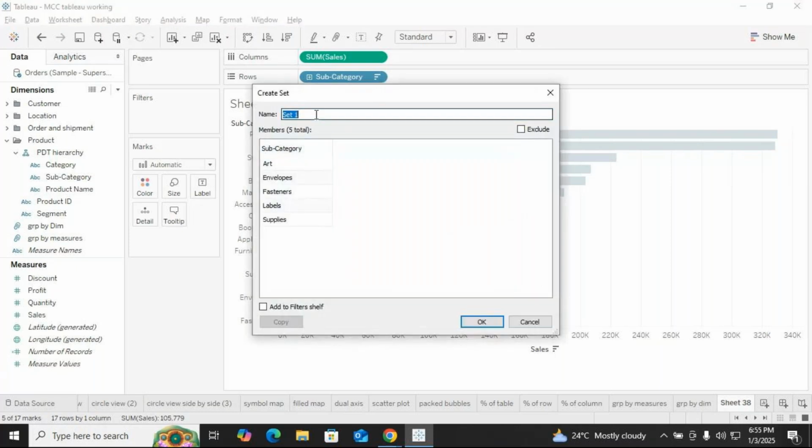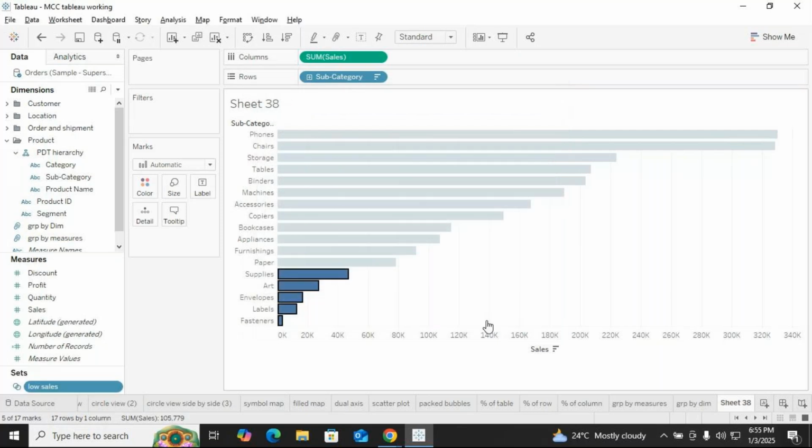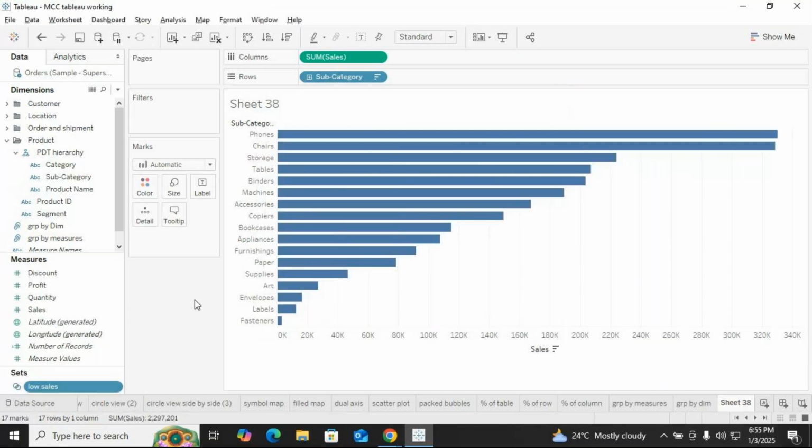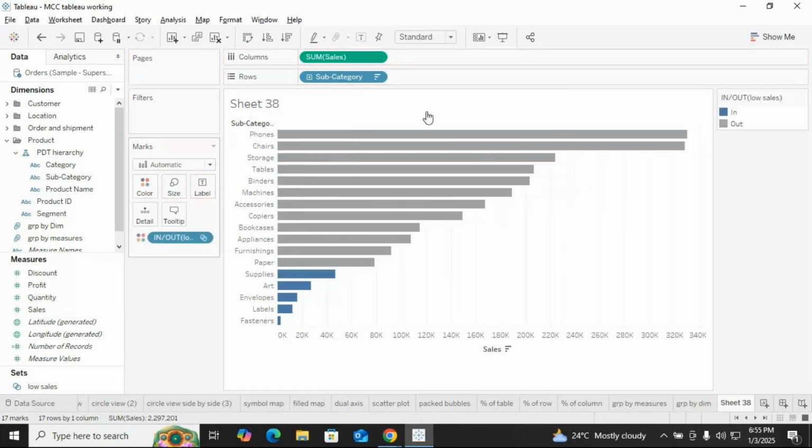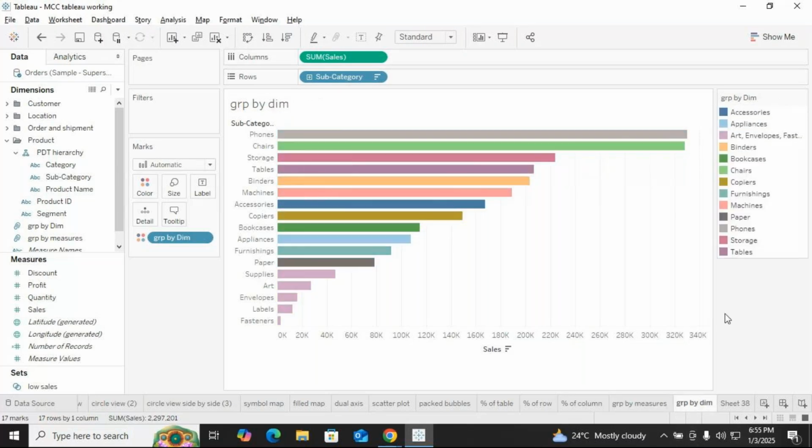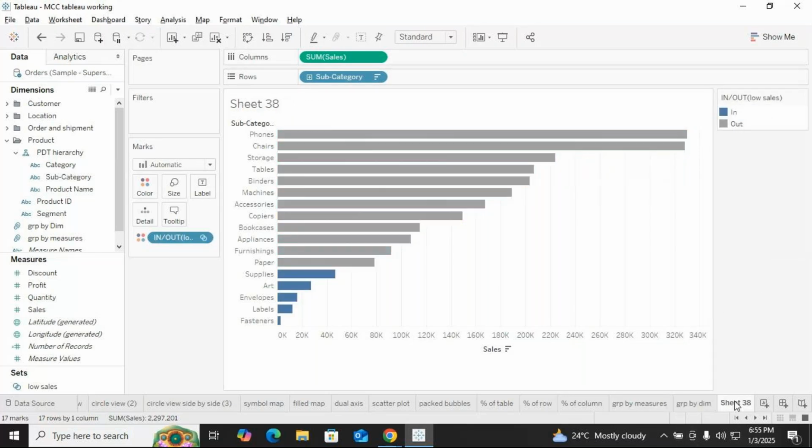This is a set of groups. So I'm naming this as low sales and I'll click on this. Okay, done. Now you can see the set is created here as low sales. This low sales you can drop into colors. The same way it will look. Now if you observe, in group by measures you have the names, in group by dimension you have the names, but here you have an option as in and out.